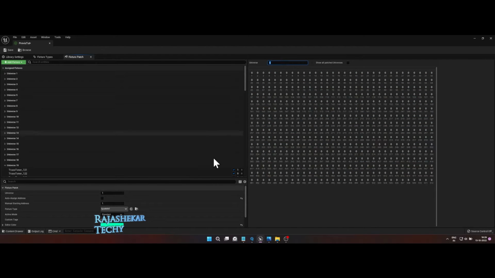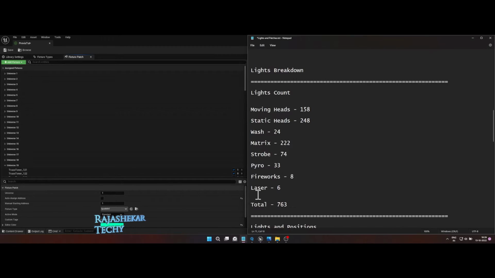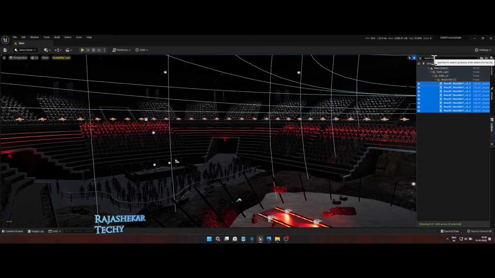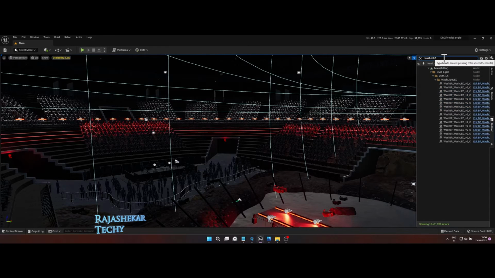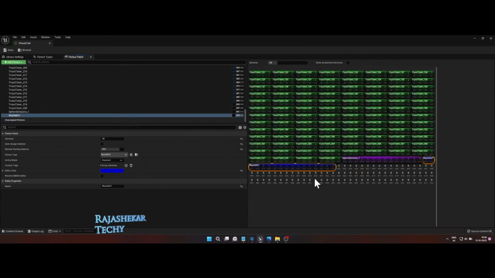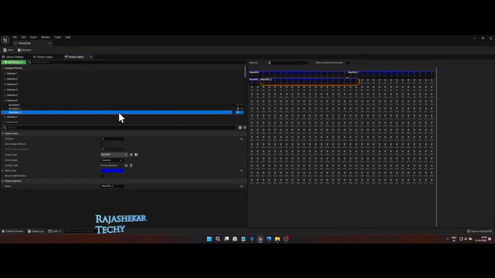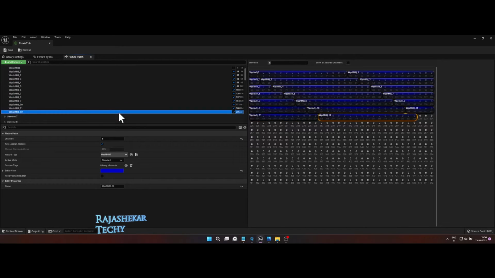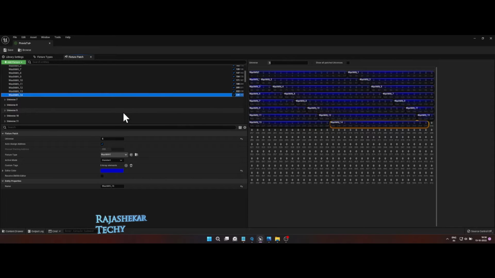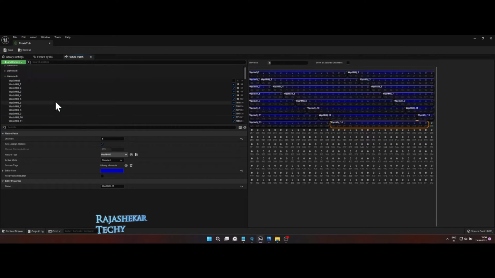Let's follow the same method as above and complete the wash patching. We need about 8 wash MH1s and 16 wash MH2s. I made a mistake in patching all the washes to MH1, so fixing that.